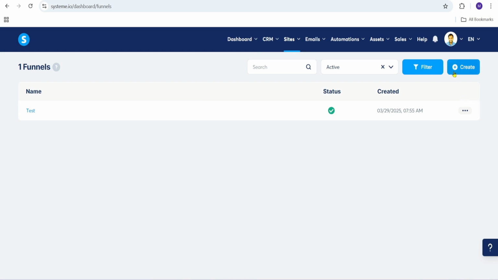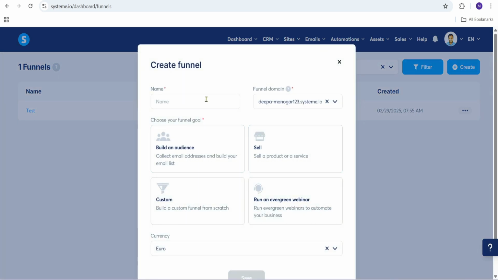Now, you can click on Create Funnel here, and enter the name of the funnel. I'm just going to enter it as YouTube. Select the funnel domain. By default, it is the domain that Systeme.io has created. If you have your own custom domain, you can always choose that. So I'm just going to choose the custom domain which I own.